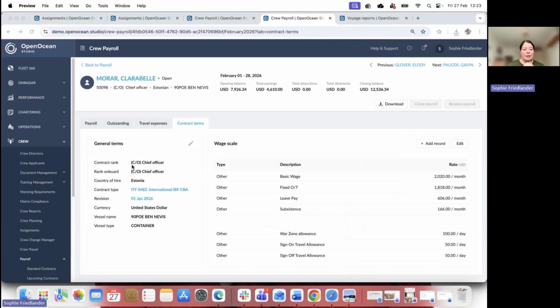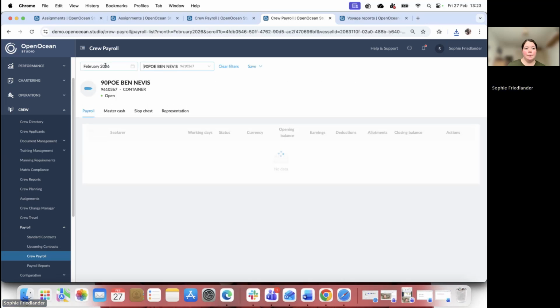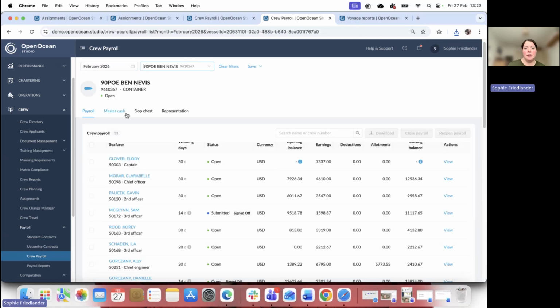So that is the payroll from the office. You've got masters, cash, slot test, and representation, but I would rather show you that in the onboard system so that we can see what that looks like.